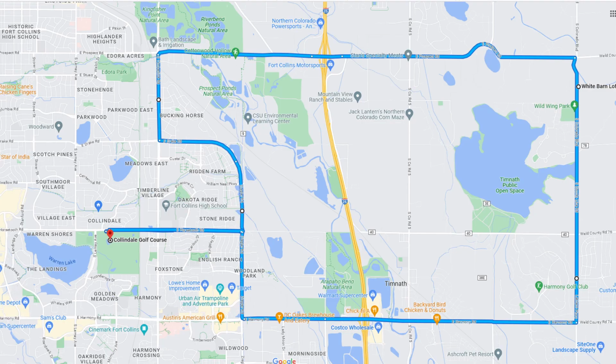So with that, let me talk about the demo route that we're going to do. We're going to start the demo route at the parking lot of the Collindale Golf Course. That's where we have our monthly meeting for the British Motoring Club of Northern Colorado. I'm going to start at that parking lot. We're going to go out and turn right onto Horsetooth. We're going to go down to Ziegler and turn left. That's a roundabout there on Ziegler.